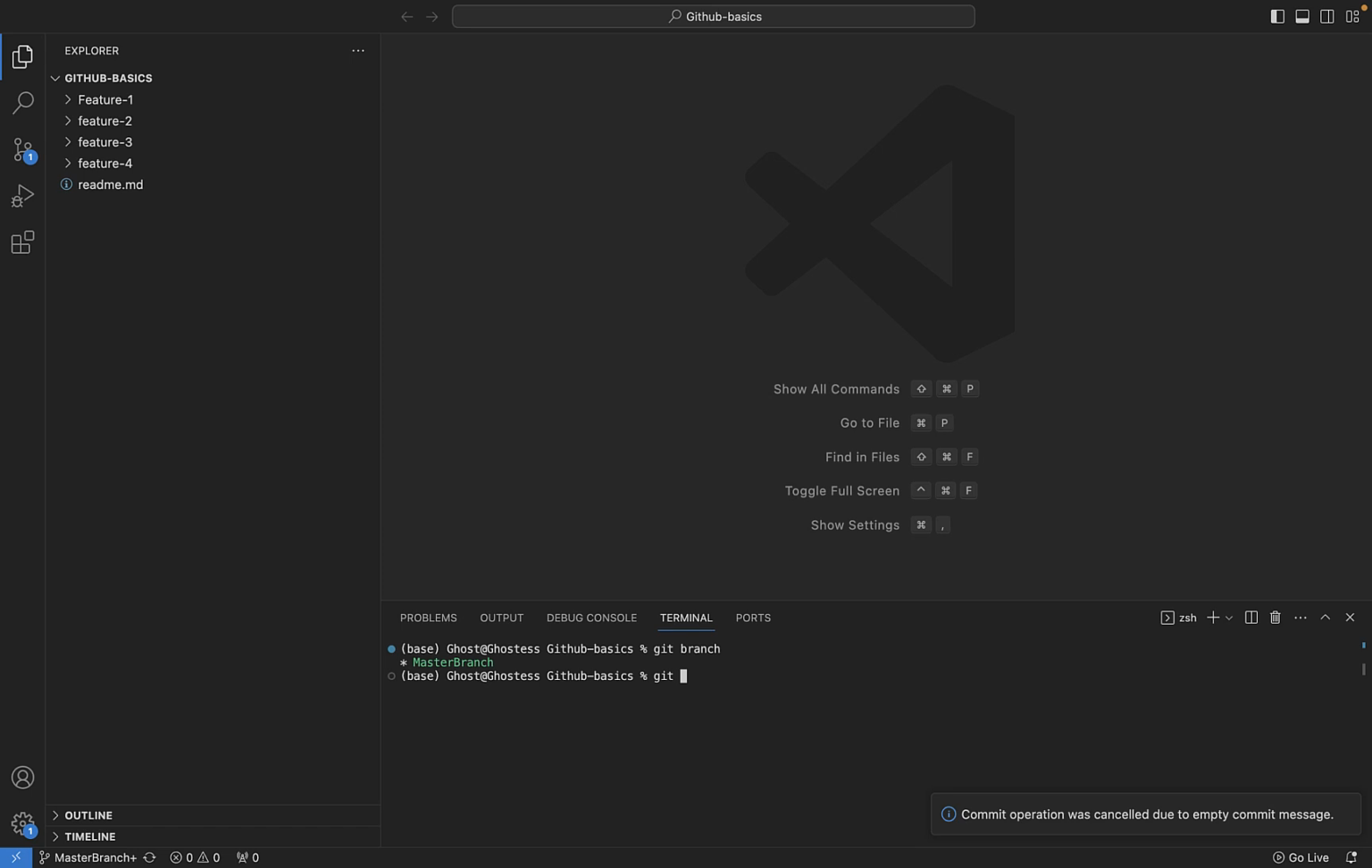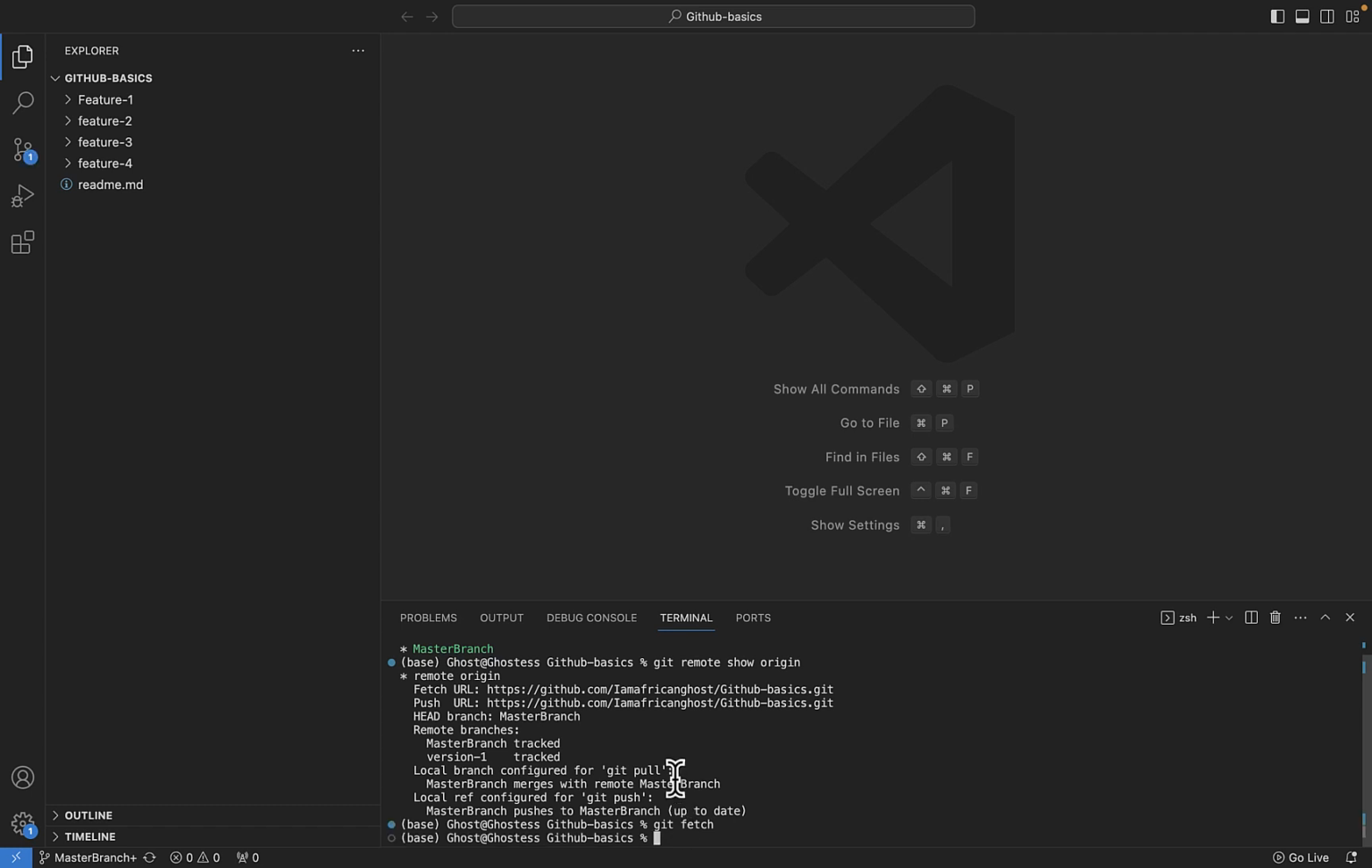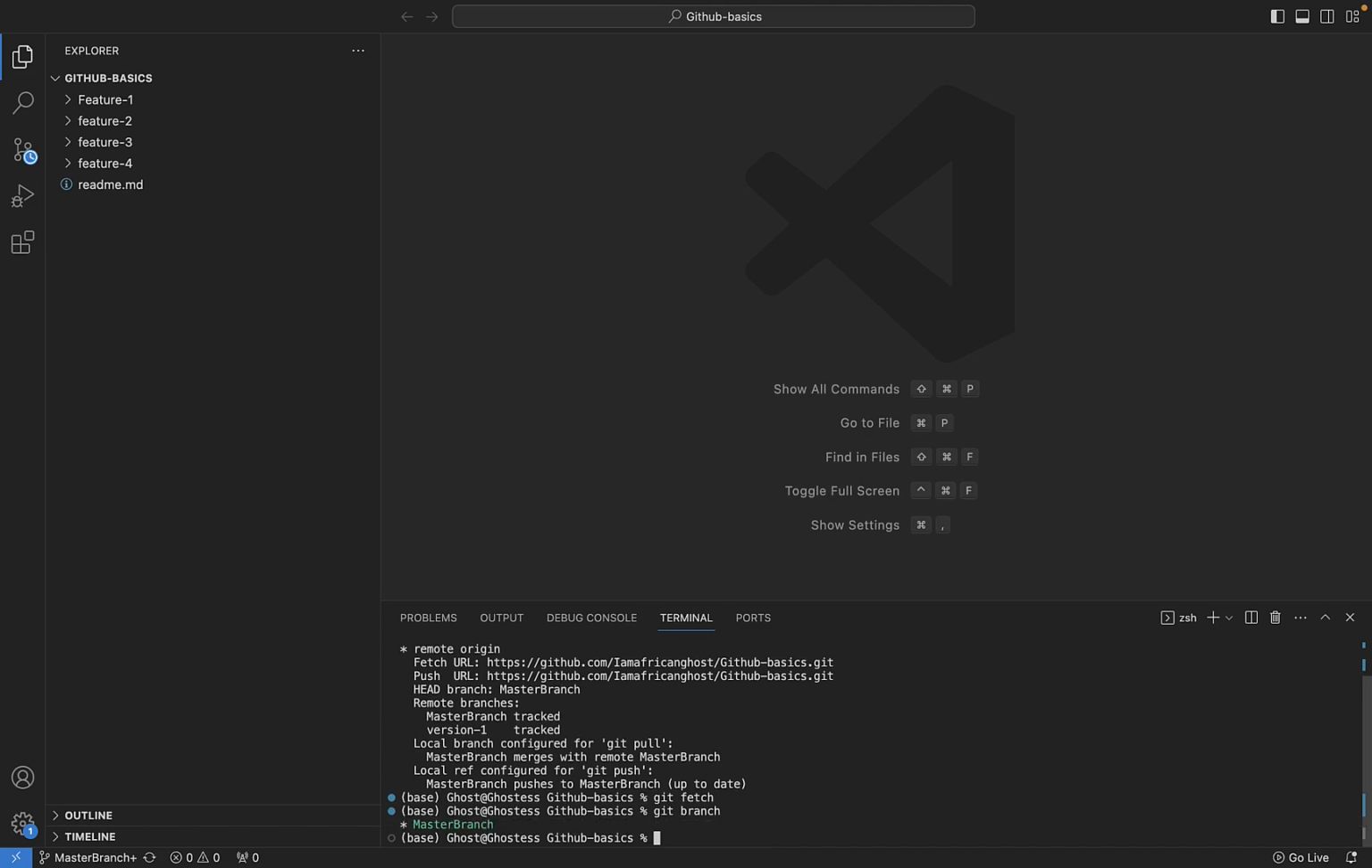So let's use git. We want to see if everything that was online is local, so let me just say git remote show origin and see what is there. Remote origin fetch URL is this, which is okay. So if we want to, let's git fetch and see, will this work? Let's see. So if I do git branch, it's just the master branch.